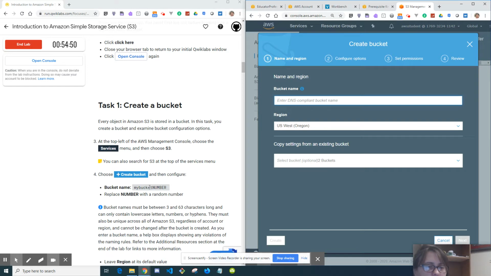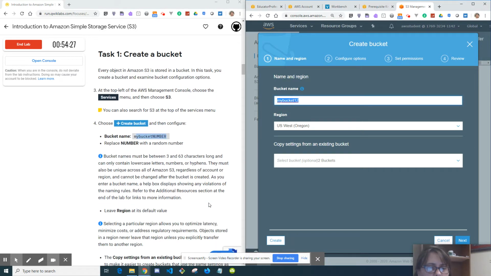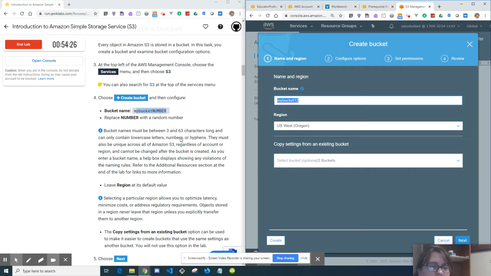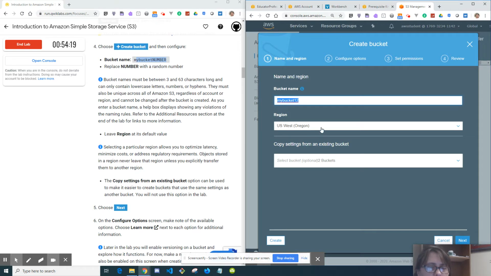So we're going to name this my bucket, number, and we're going to do a run number. It's a random number. I'm going to do 12. So where it says my bucket number, we're going to replace number with a random number. So I got my bucket 12. And it gives you some details on what a bucket name can and cannot be. So we're going to leave region in Oregon.